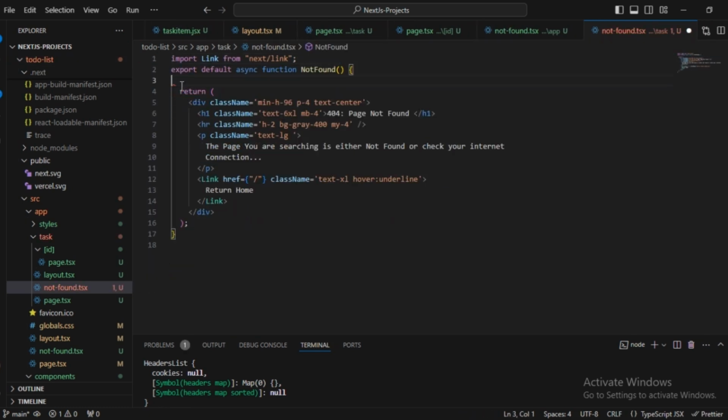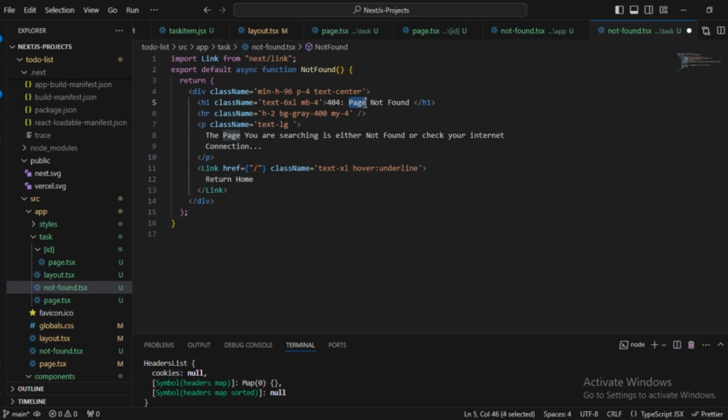Let's make another not found page specific for the task route. Simply copy the file and duplicate it inside the task directory. Make some changes as required and it's done.